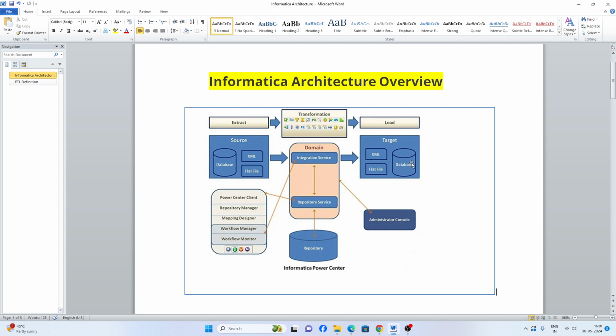Target may be an Oracle database or some flat file or XML file. Similar to extract, the data should obviously come from some database or some source system. It could be a flat file, XML, or a database. So it could be an Oracle database or a SQL Server database or any database where the data we have. So how will this work through Informatica?